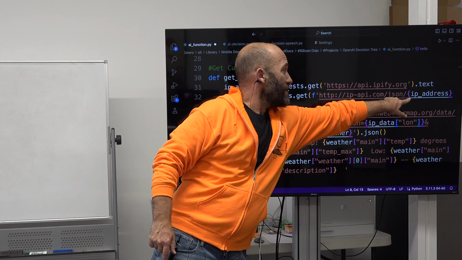So ip_data equals requests.get f-string ip-api.com JSON with that IP address .json. So we're going to bring that back as a JSON format. The IP address we bring back as a text format, and this we bring back as a JSON format. And the reason we want the JSON format is that then we need the weather.